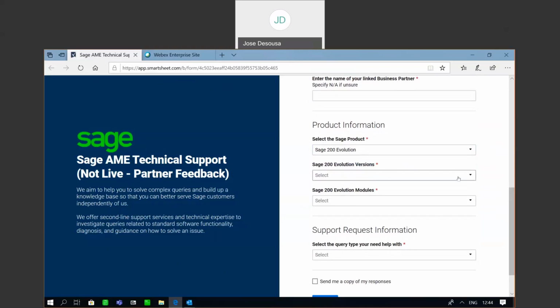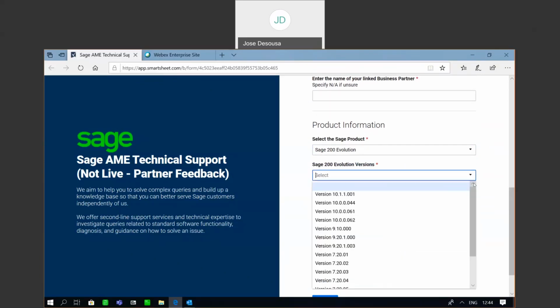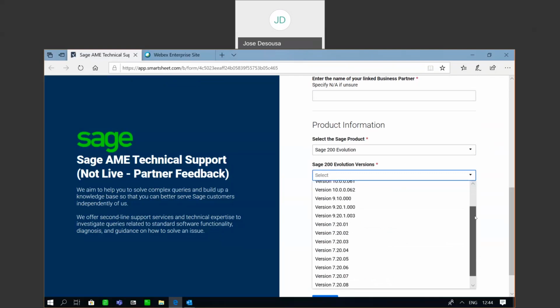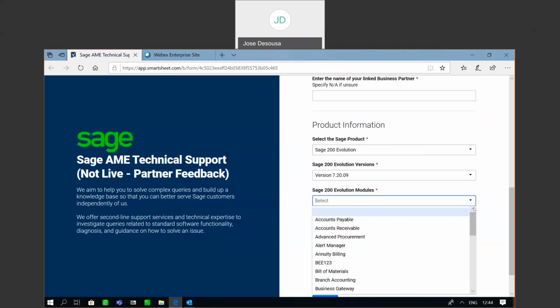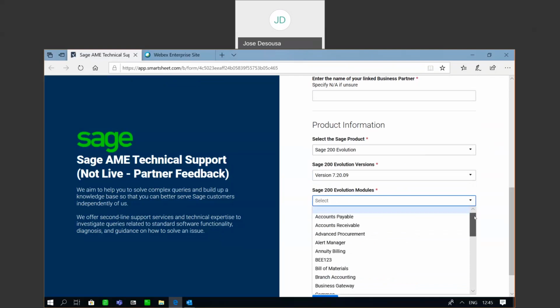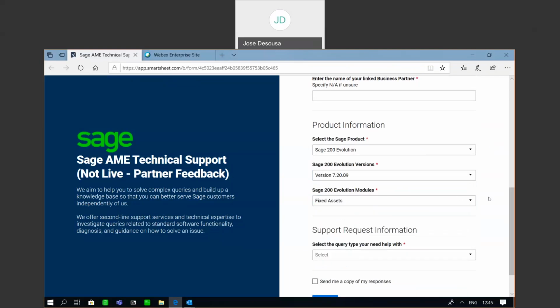So, for example, details about the version being used. I've got details of all the versions, and I would select the version that I'm currently using. We then have details about the modules, so details about all the modules specific to the product, and I then go specify the module that relates to my support query.